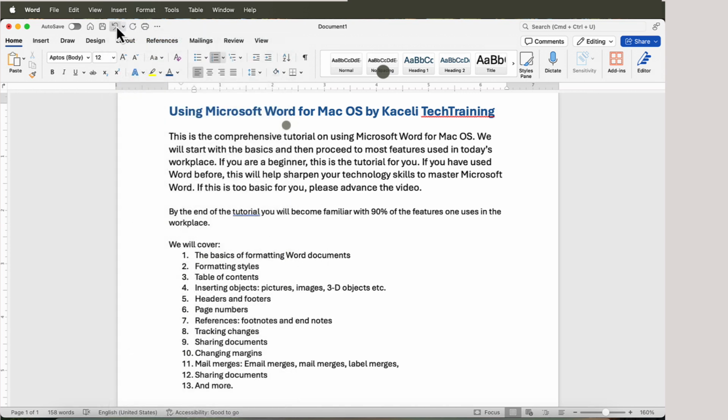So for now, I'm just going to do a quick undo to reveal these bulleted lists. So again, you can use any of these options here in the lists segment of the home toolbar. As I mentioned earlier, text is going to be single-spaced.